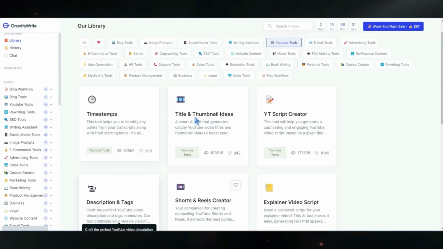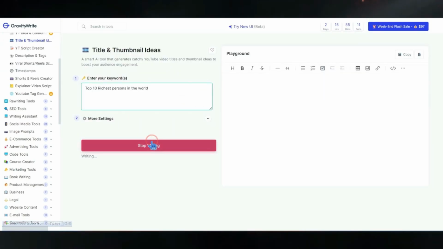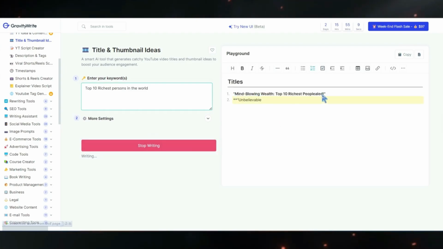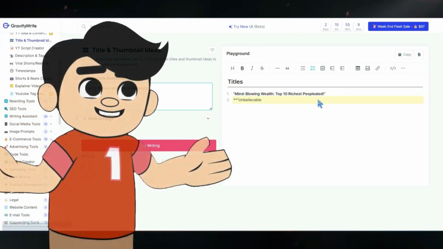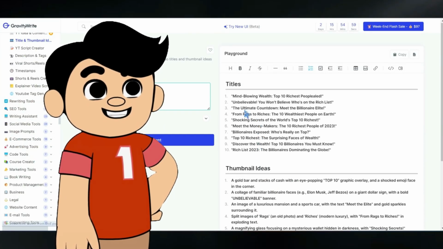If you need to create a title, click on the Title and Thumbnails Ideas option. Enter your keyword, for example, Top 10 Richest Persons in the World, and click the Create Content button. The AI will generate several title and thumbnail ideas for you to choose from. That's how you can use GravityWrite to generate descriptions, titles, and hashtags for your YouTube content.